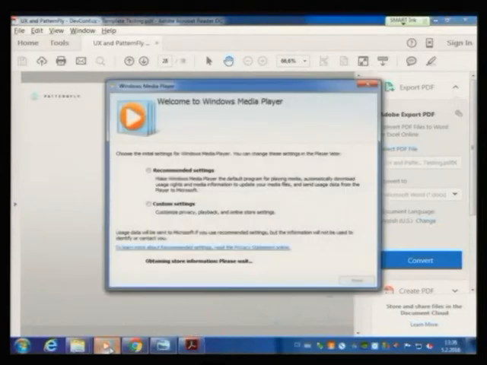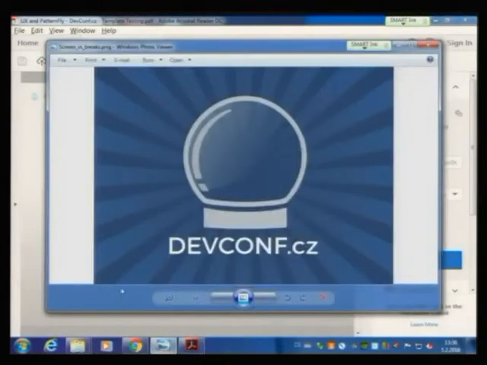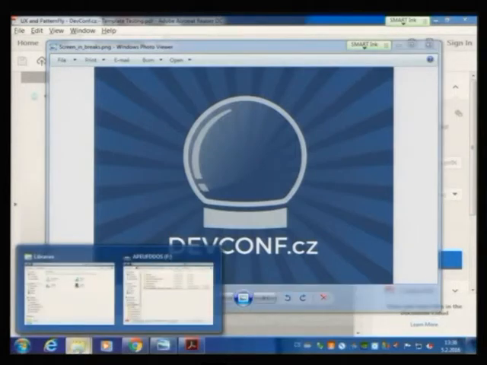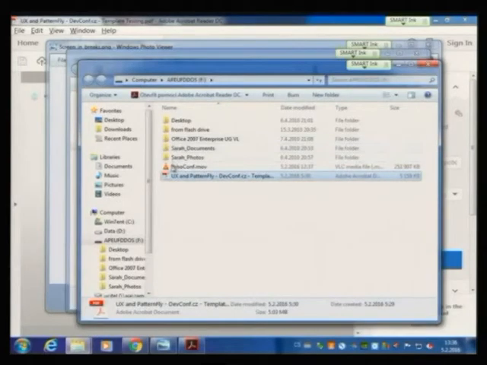Let's see here. No, that's not it. Oops. No, that's not it. There's a file browser, right? This one? Yes, one on the right. Oh, okay, sorry. There we go.